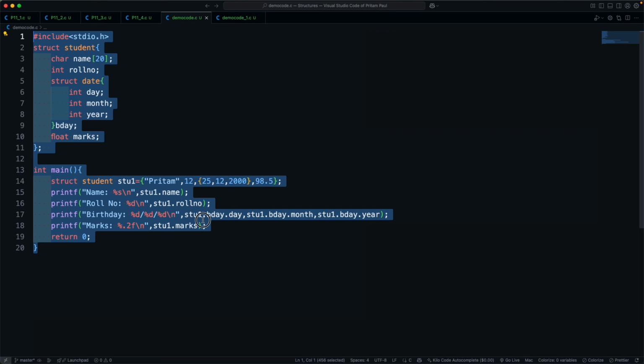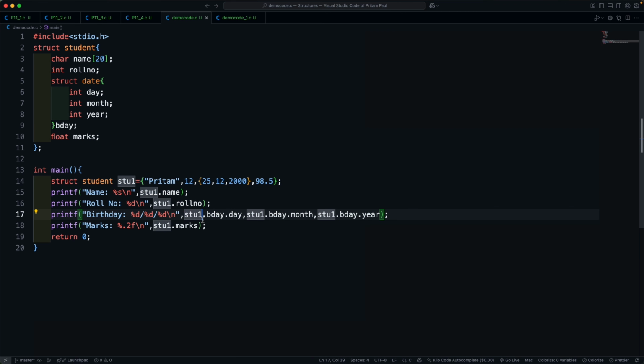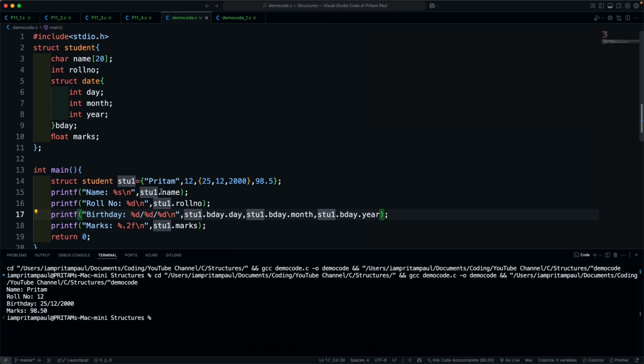And here you can see the implementation. If I run it, you can see Pritam, then roll number is 12, date of birth is 25 bar 2000, and then marks is 98.50. That is how the initialization is done, and that is how it is getting printed out. So this is all about nested structures.